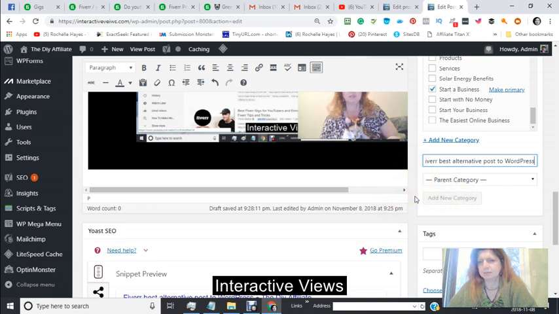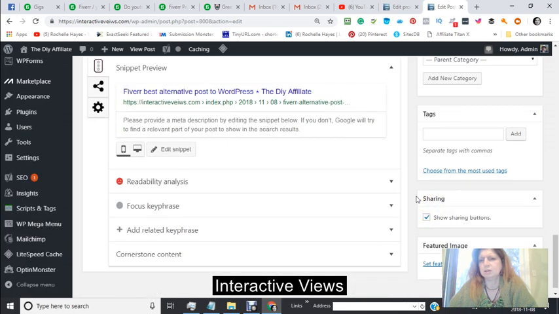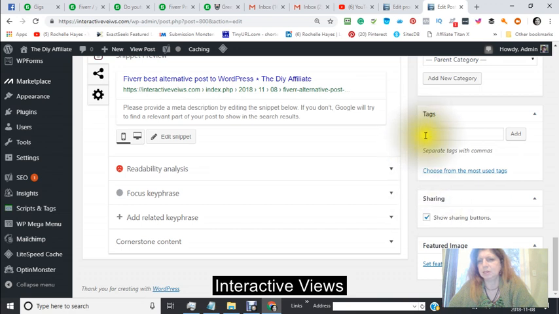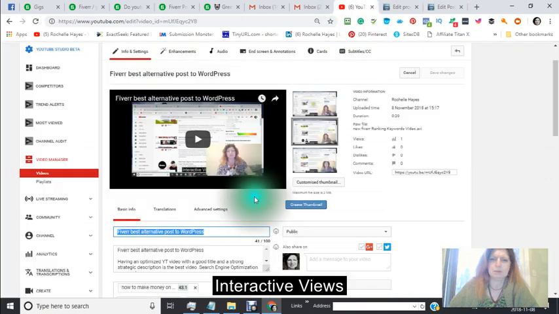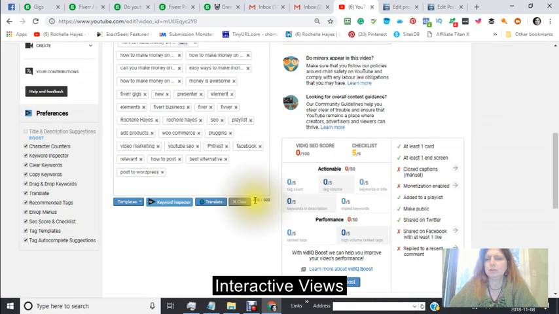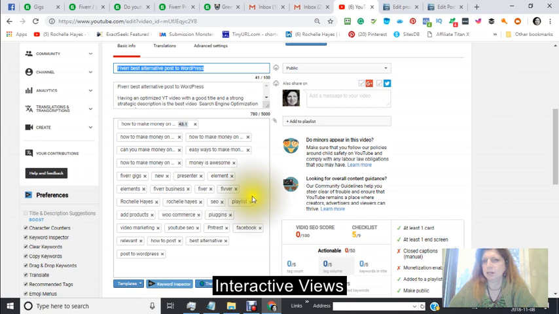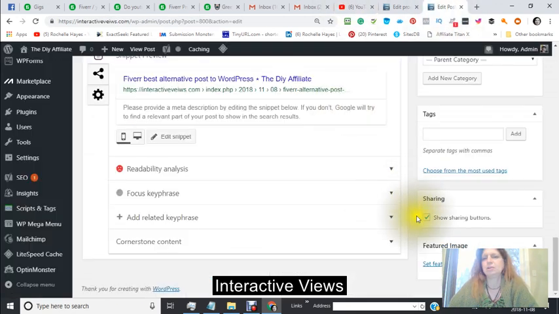Okay? Now, you'll also notice there's something down here, it's tags. So, where are you going to get your tags from? You're going to go back to video. Remember, I told you to download the vidIQ. So you get the clip mark here. Click that, back to your post, over to your post.